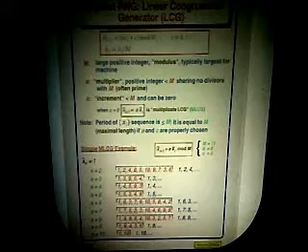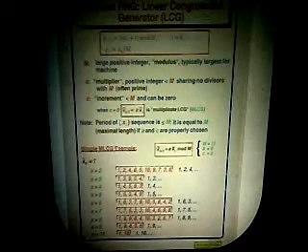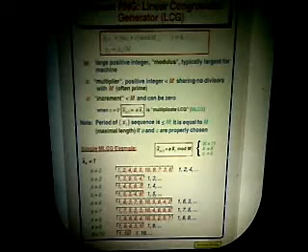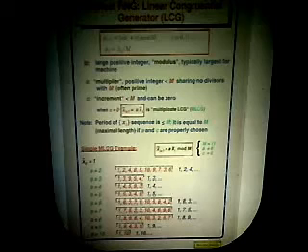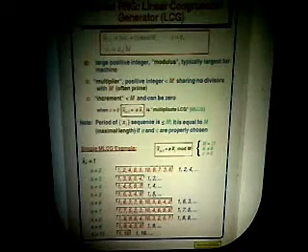So M should be a large positive number, that's the modulus. A is known as the multiplier, and C is the increment. And when C is 0, you just have this value A Xi mod M, and that's a multiplicative linear congruential generator.